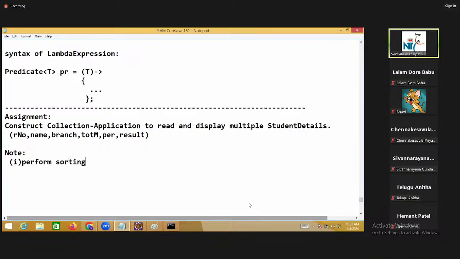For this, perform the sorting process based on individual fields. Individual means what? Sort by roll number, sort by name, sort by branch, sort by total marks, sort by percentage, sort by result also. Sort by result is not needed, up to percentage you do. If not, do result also for practice purposes.